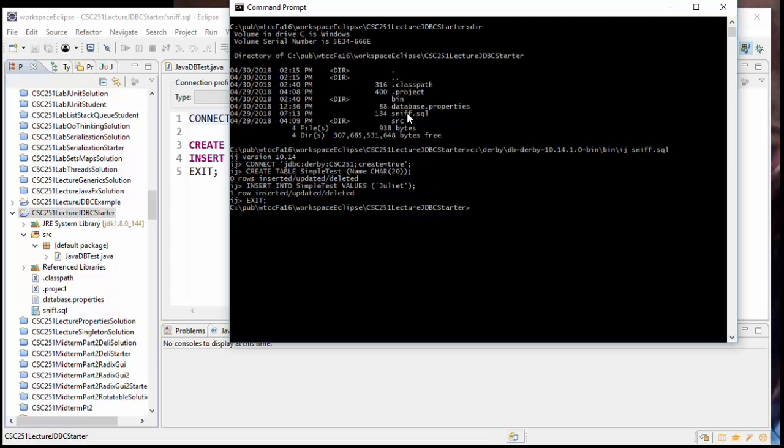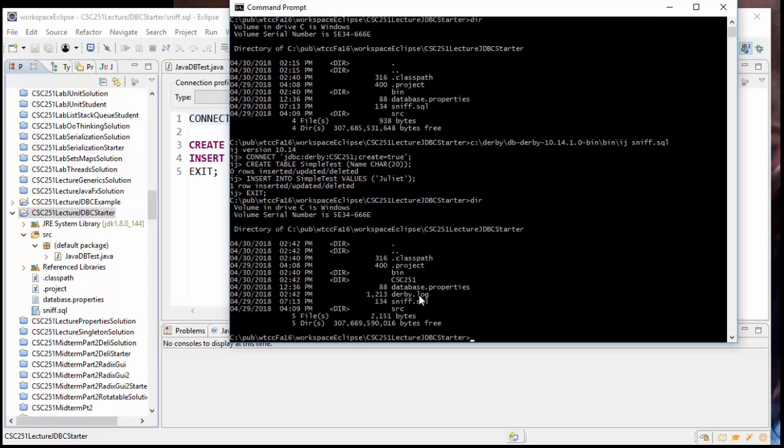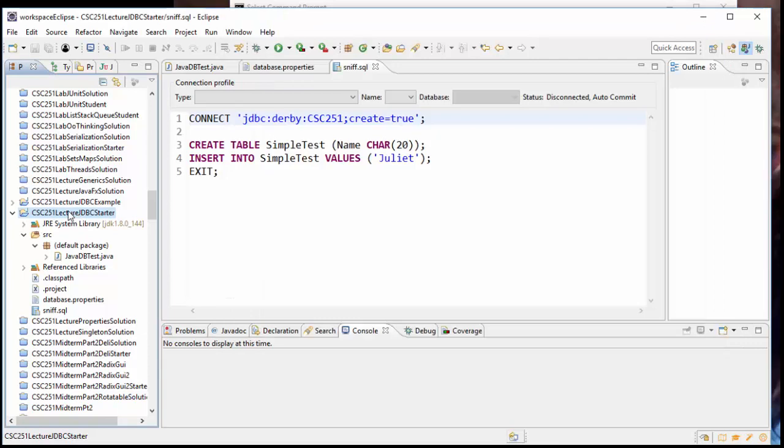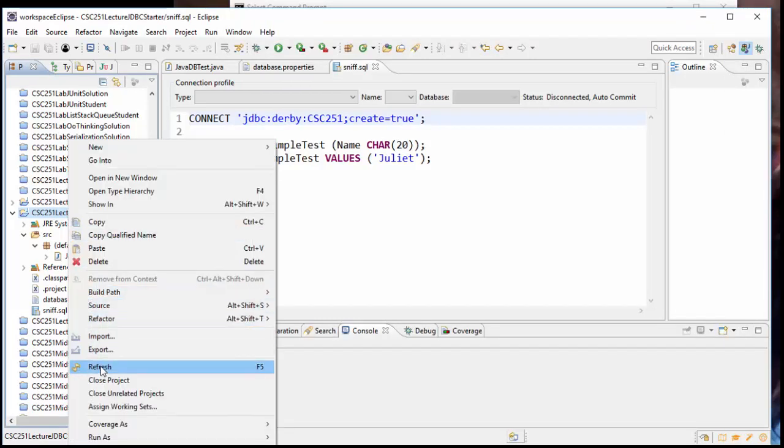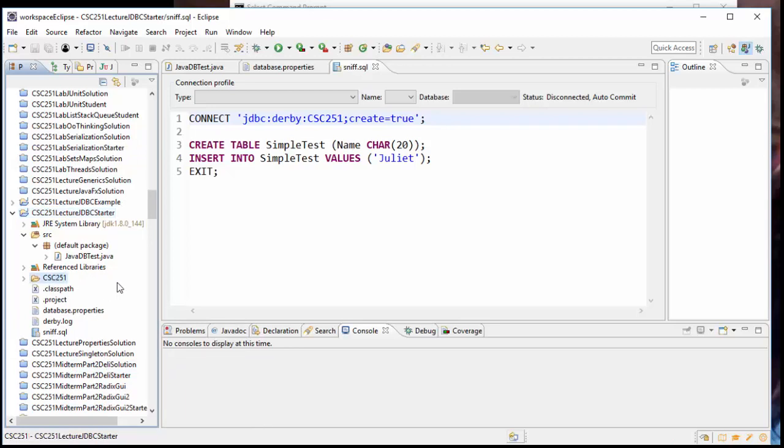sniff.sql file. So now ij finishes and exits, and if I do a dir, we can see that I have something new in my folder here. It is CSC251. If I go to my project and refresh it, this folder shows up. That is my Derby database.